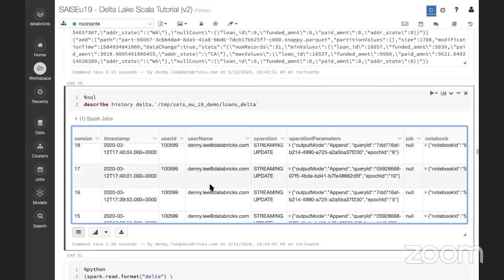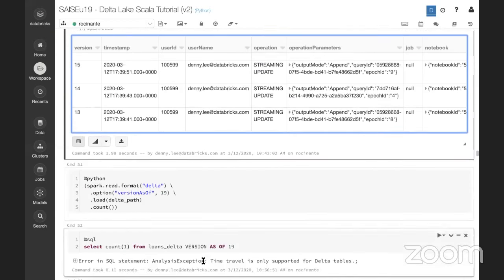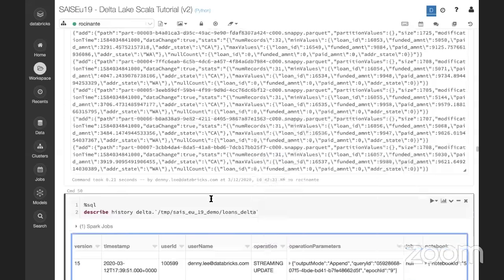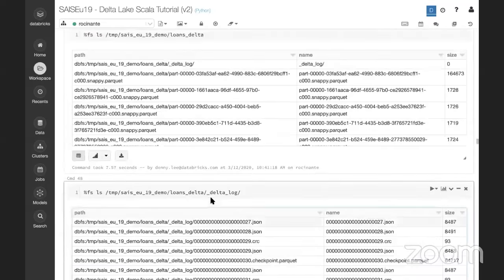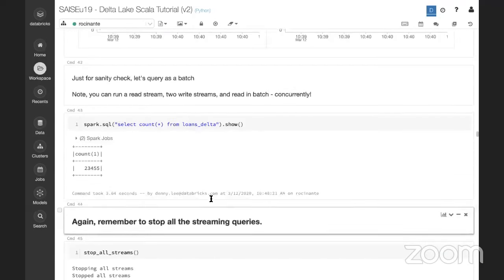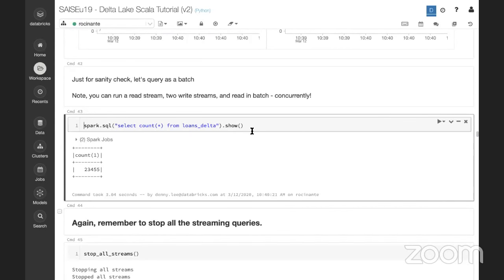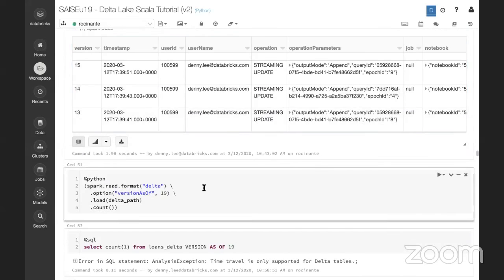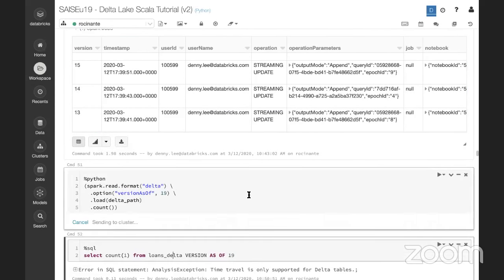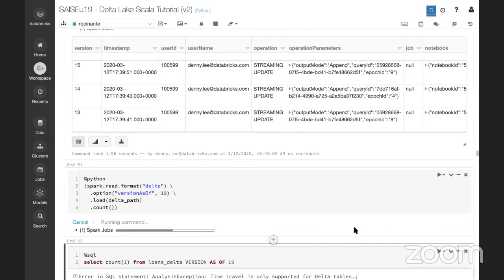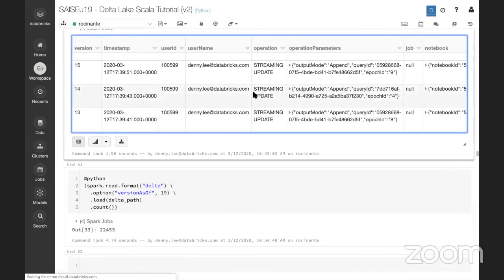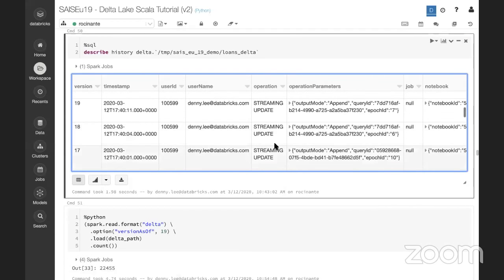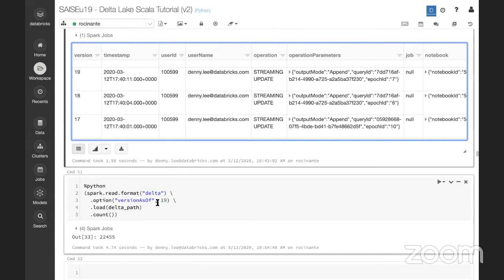In between all of that, I did want to rerun that demo because I kept on screwing it up. You'll notice originally I had at least 23,000 inside my loans Delta table. So I'm going to run this little code snippet instead. This says this is what version 19 looks like. So now I'm going to run that. And this is at the 19th version of our stream here. So right here, I'm actually down to 22,455.